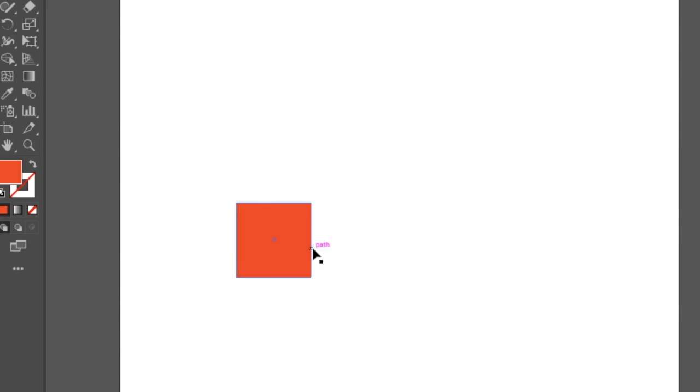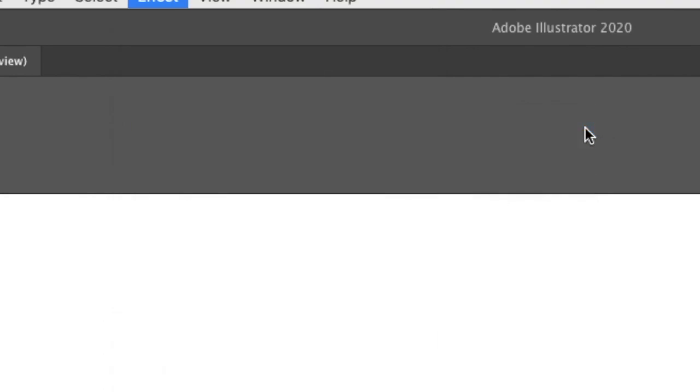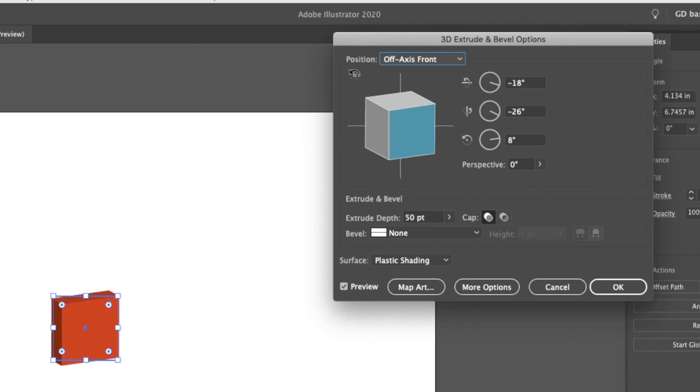Now let's check the result of what we did. Having the shape selected, we are going to go to Effect, 3D, and we will find the Extrude, Bevel, and Revolve options. These are the two effects we are going to use to create our geometric shapes. Once we click OK, we will see all the options that this effect has.